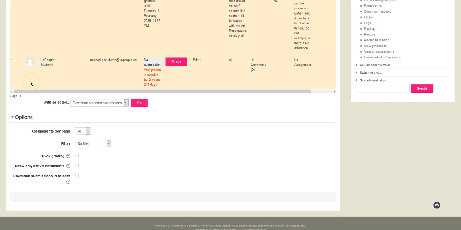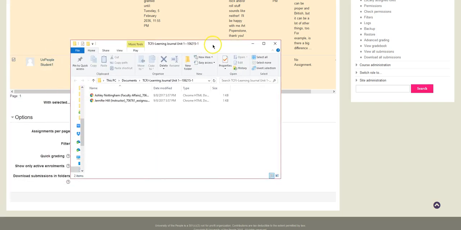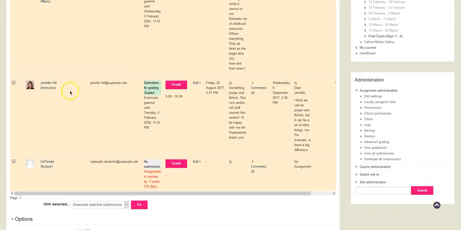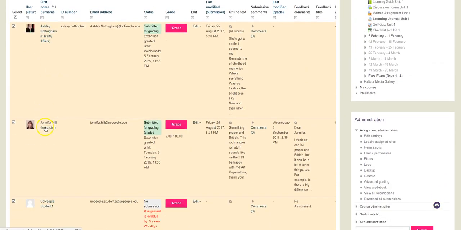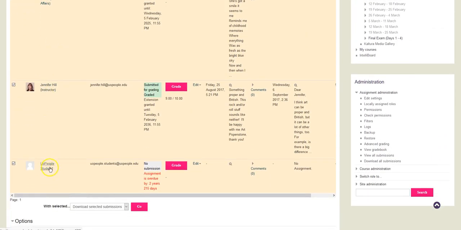Now, I'm going to show you what it looks like from here. It's going to be a small little folder, and it's going to save like, hey, Ashley Donovan, Jennifer Hill. Because if you look up here, Ashley Donovan, Jennifer Hill. It didn't download anything for you people, student 1, because he didn't submit it. So there's nothing to download. No worry, no muss, no fuss.